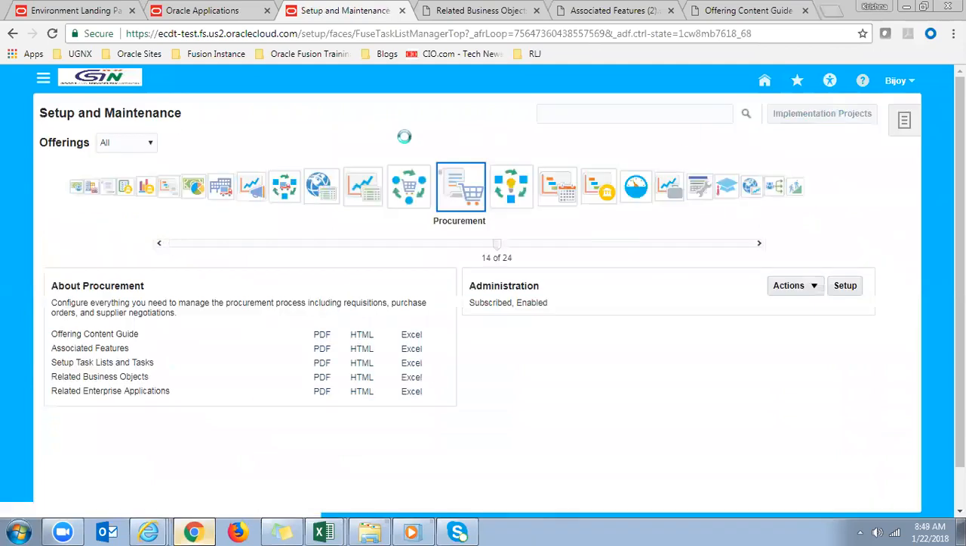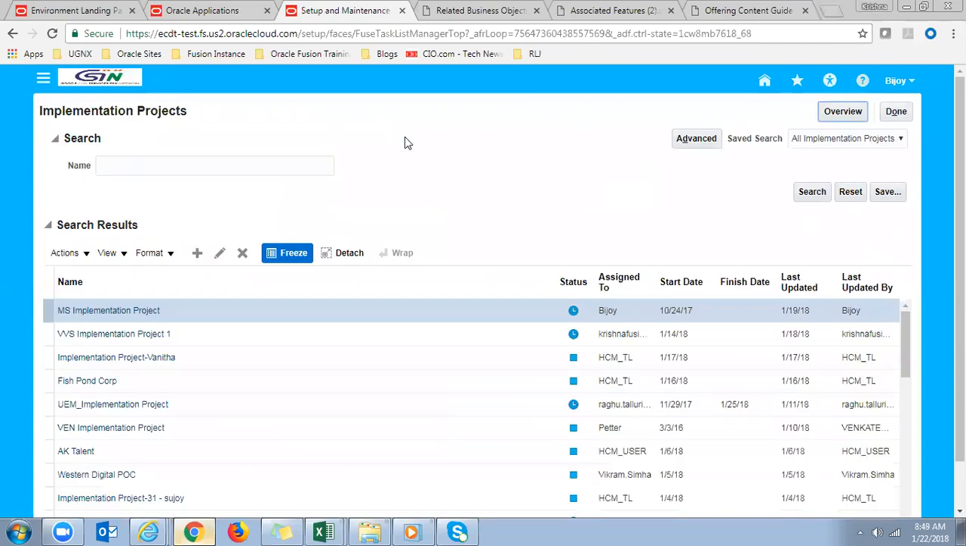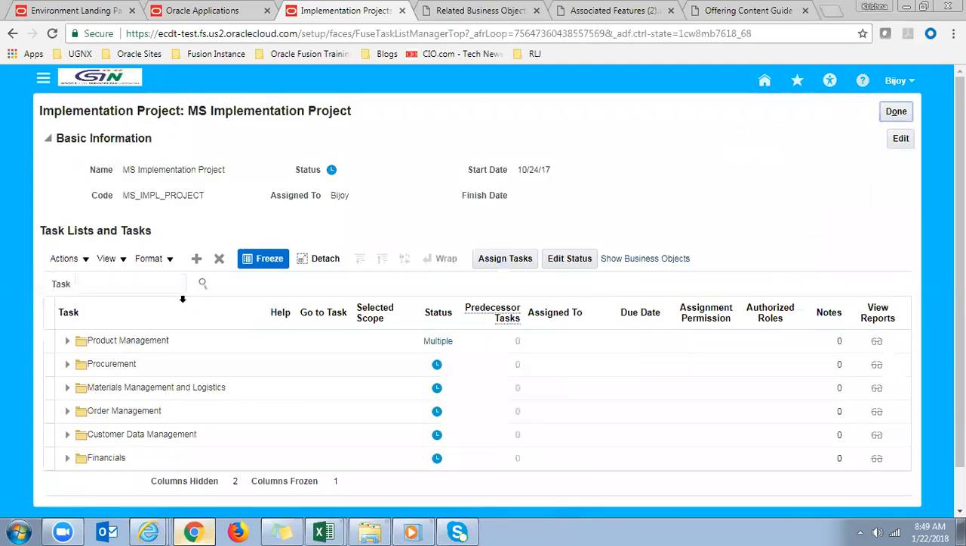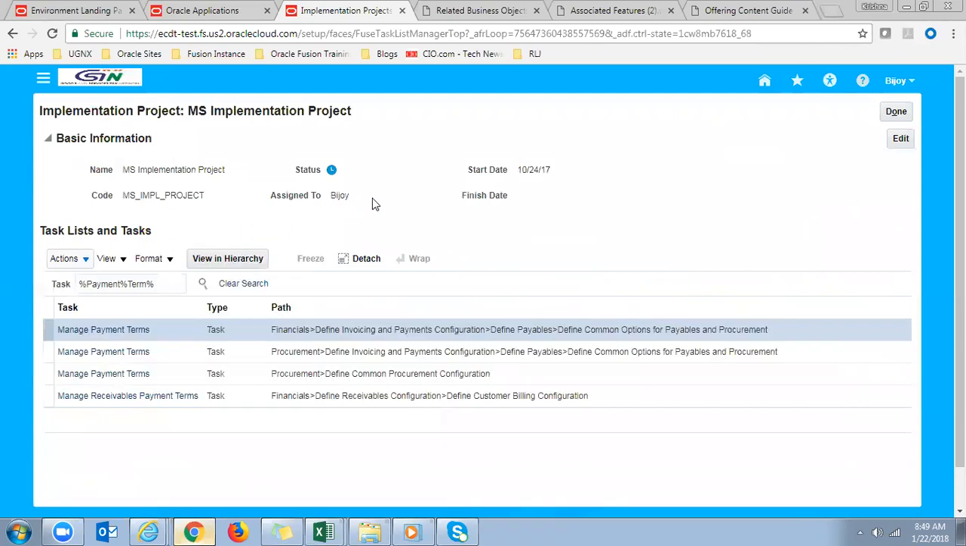If you want to search for any setup within a project, you can select the project and search for the setup. I told you a setup is nothing but a task. Let's take an example, payment term. You don't need to drill down into each and every folder. You can type your setup name here. Look at here, Manage Payment Terms. You can go here and complete that setup.